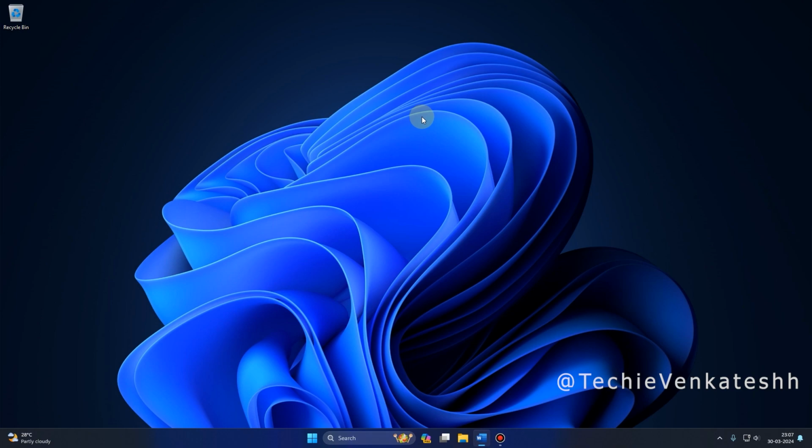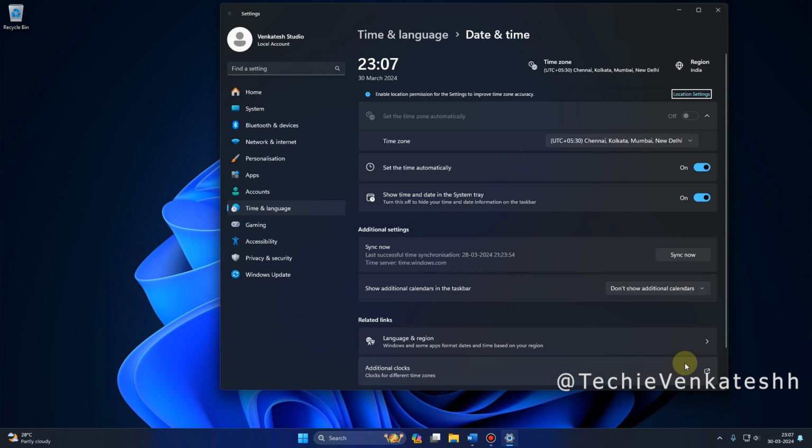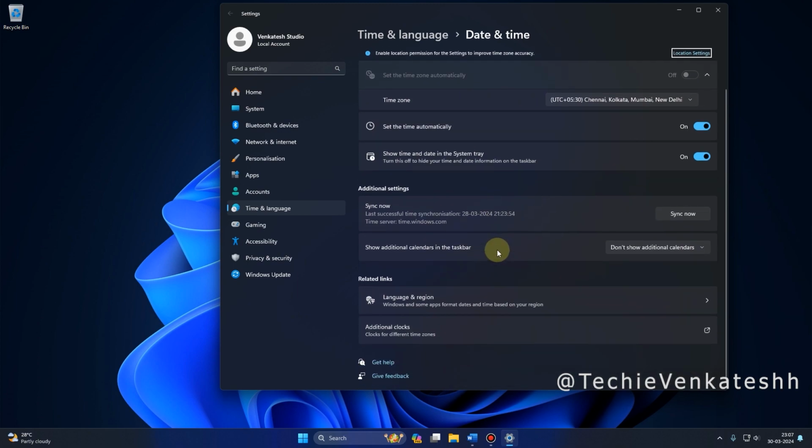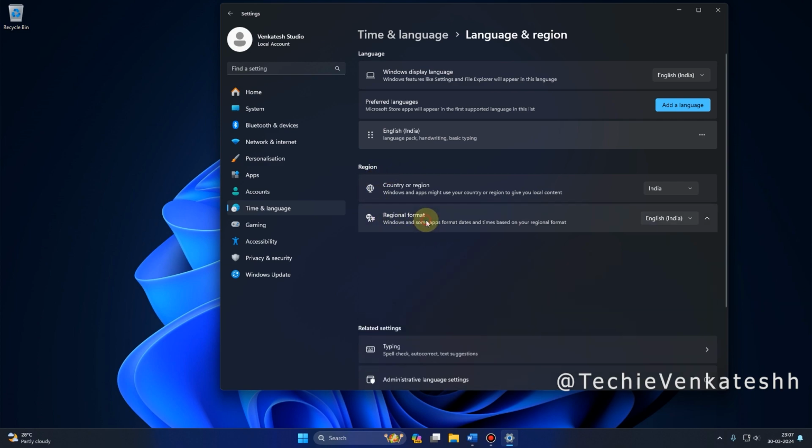First, hover your mouse over the clock and then right click. You will see Adjust date and time, so just click that and a new dialog box will open. Scroll down. Here you can see under related links, Language and region, just click that. And then you can see under region there is Regional format, so just click this Regional format.